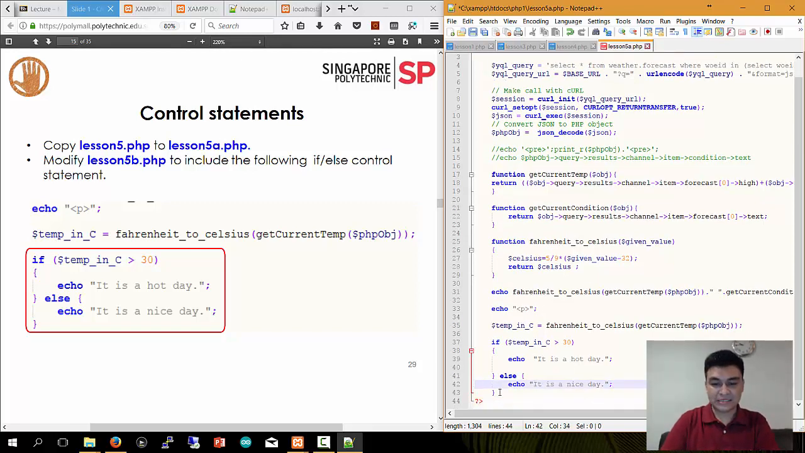Okay, so I'm going to add this if else statement here. So I'm going to echo out the weather or the conditions here. Okay, so just now remember we have a temperature of 27.7777 degrees. So I think we are hoping to see this. It is a nice day.